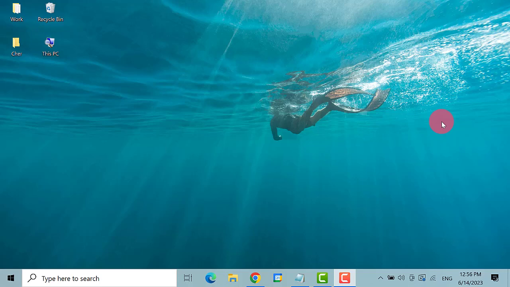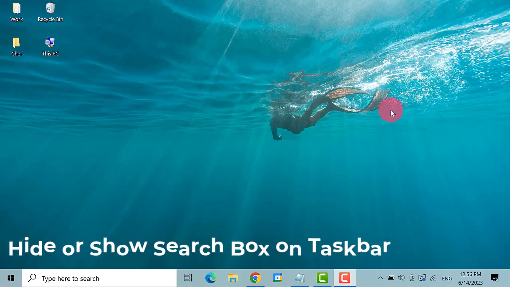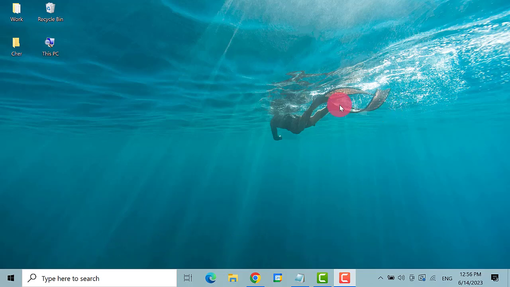Today we are going to teach you how to hide or show search box on the taskbar on Windows 10 operating system. This is actually a straightforward tutorial, so let's get started. As you can see, this is the search box on the taskbar.